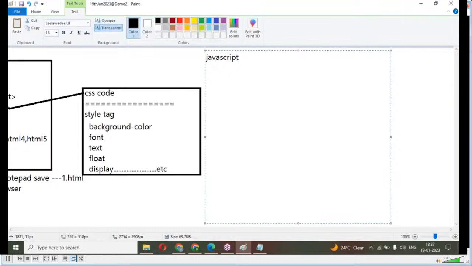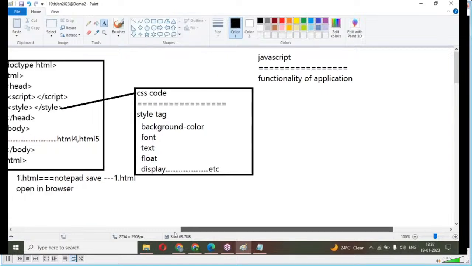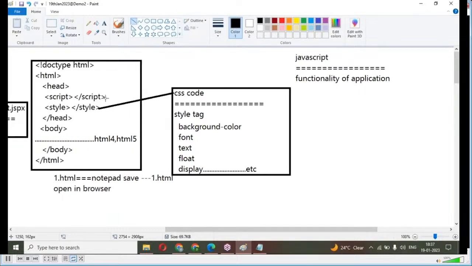Here, JavaScript gives functionality to our browser, the functionality of our application. We can create it with this JavaScript. JavaScript code, we write it inside the head part. So inside the HTML page only, we are going to write our CSS code, JavaScript code, all our programming codes. HTML code, we write it inside the body.